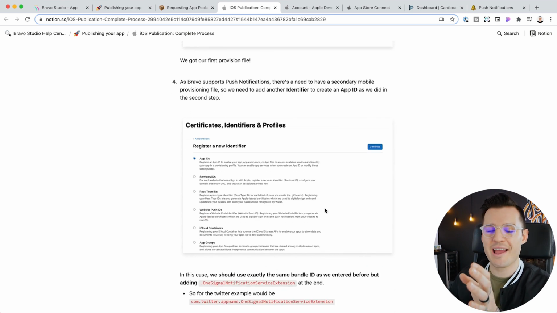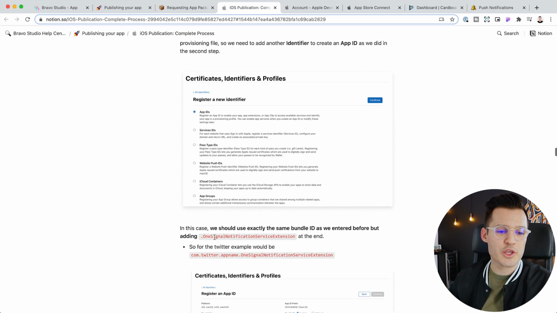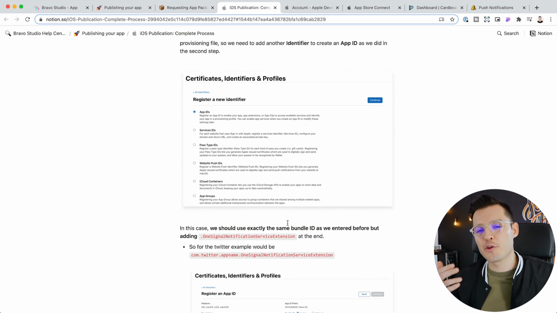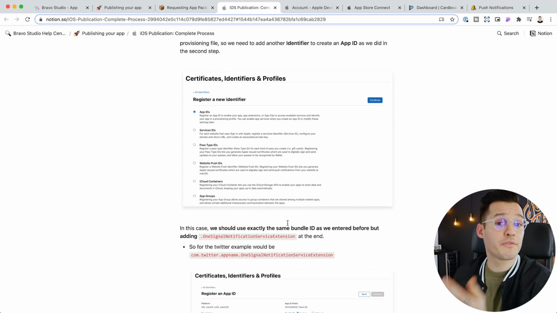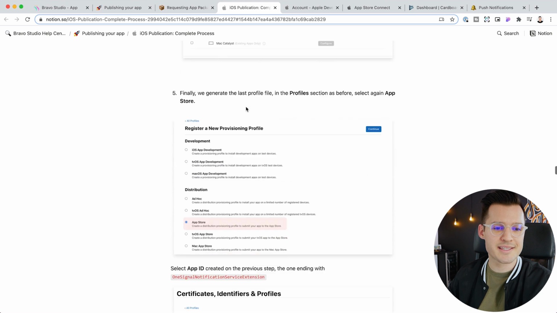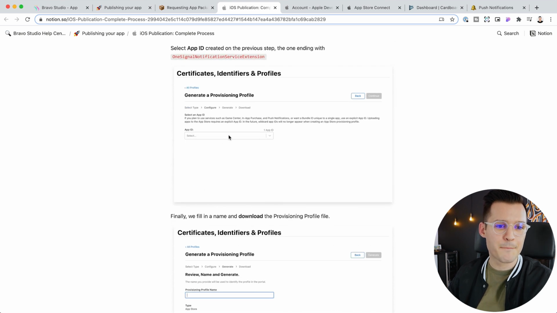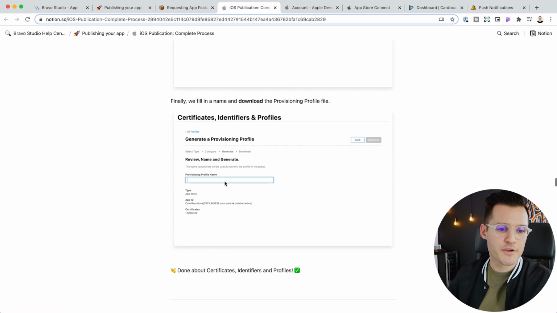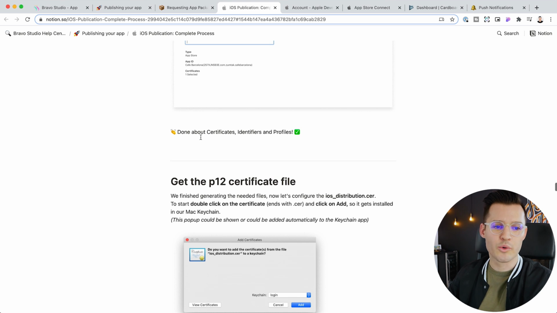You're basically going to have to do the same thing so that you get this OneSignal notification service extension. That's another file you're going to need to permit you to send push notifications if you want to. If you don't, you can skip this portion, but you're basically going to do the same thing. And when you fill in that bundle ID, you're going to make sure that you fill in the one that has the OneSignal notification stuff on it. Provisioning profile name, boom. You are done with certificates, identifiers, and profiles. You got everything you need.